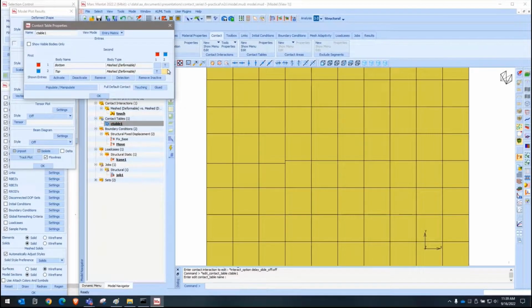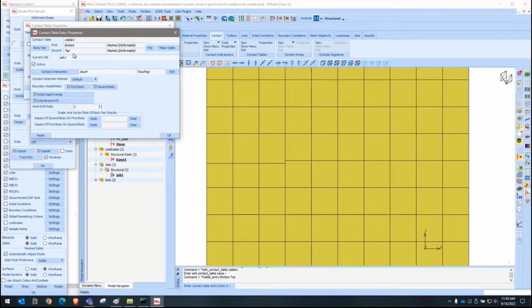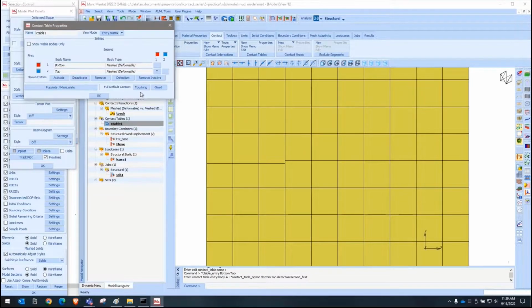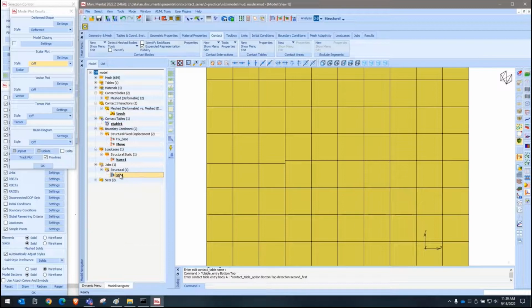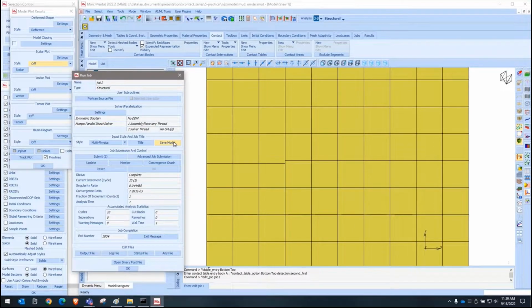So again, in the contact table, I open this and I simply say I want the top to touch the bottom. So it's the second to the first. I change it over there. Okay, so there I'll see the bottom cannot touch the top, but the top can touch the bottom. That's why that part has disappeared. So I run the analysis again and let's see what happens.